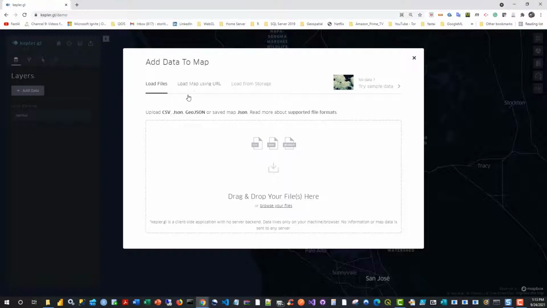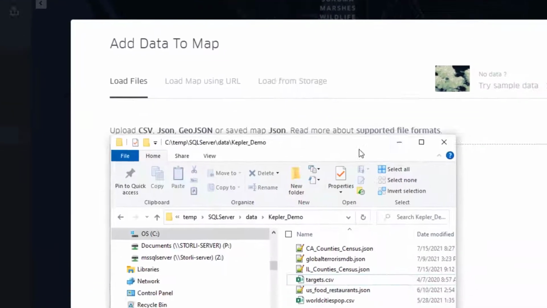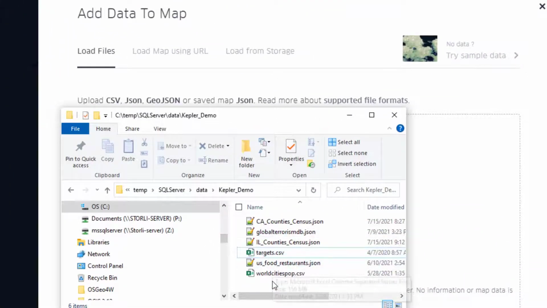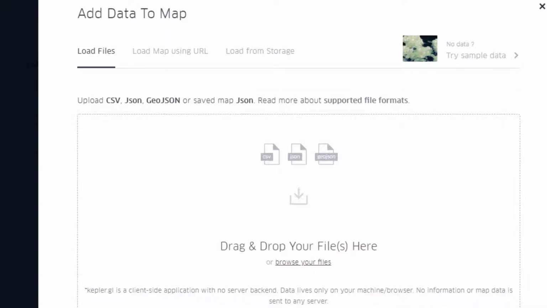It tells you to add some data to this map. It will translate CSV files, JSON files, and GeoJSON files. What I have done is I have collected some files, and you can see them here. These are the different types of files that I'm going to be going through. In this first part, I'm going to take this targets CSV file that I downloaded, and we can look a little closer at it.